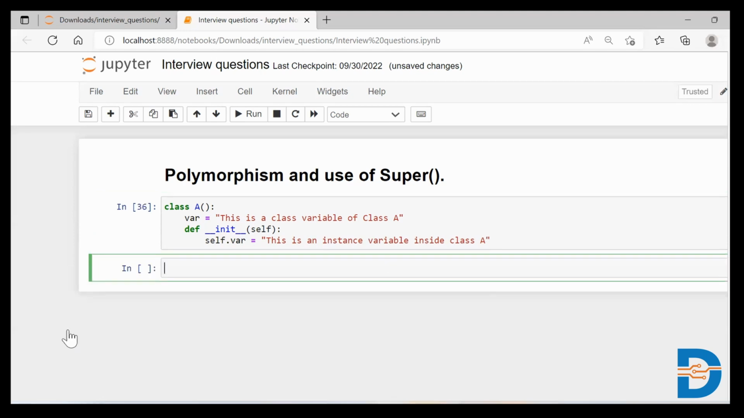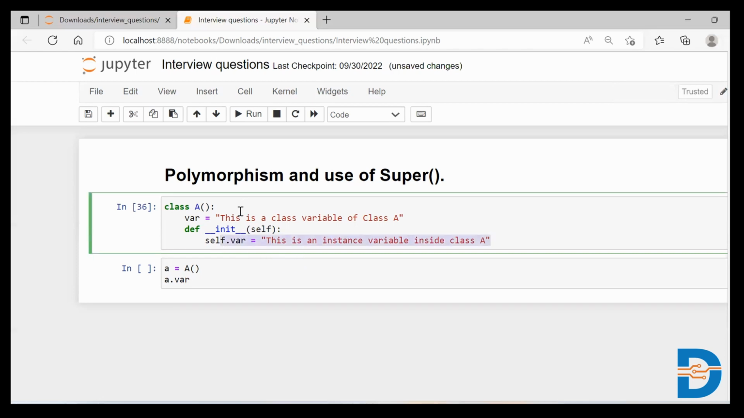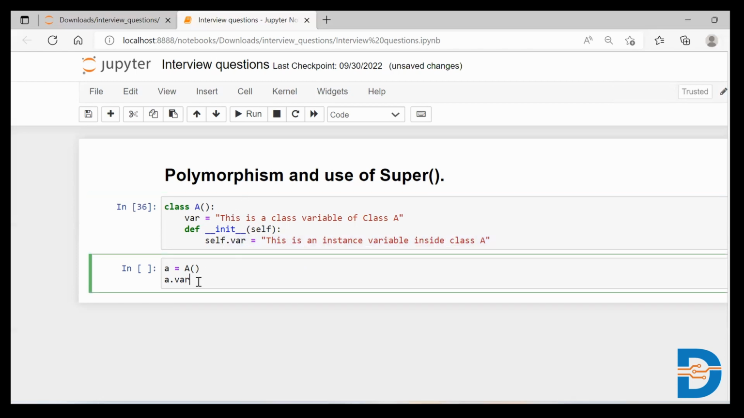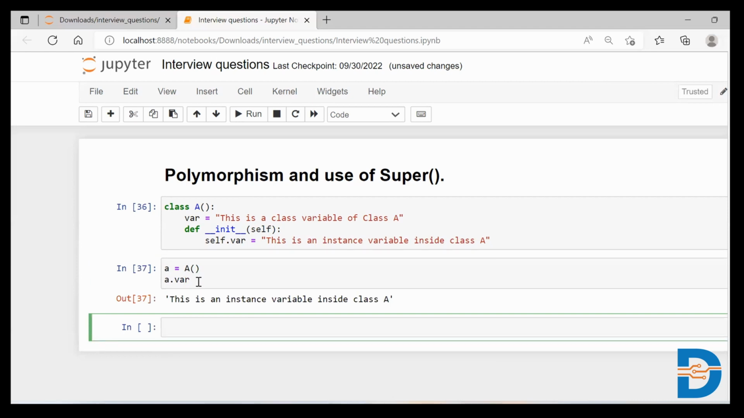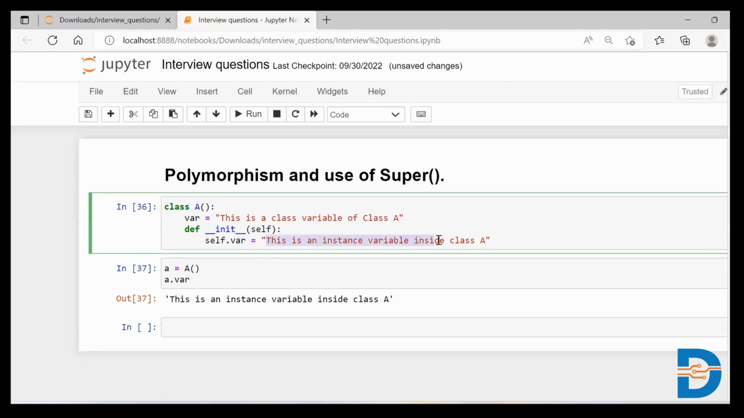Okay. So now let's see. If I create an object of class A like this, and then call this variable called var, which is going to come, this one or this one? Let's execute it. The moment we execute, we see that the instance variable associated with the object made by class A comes first. This is an instance variable inside class A, meaning this has been called.